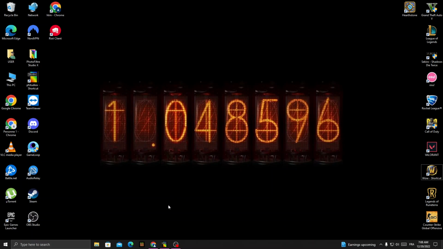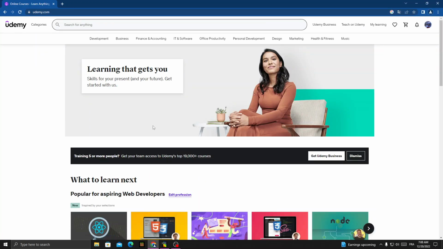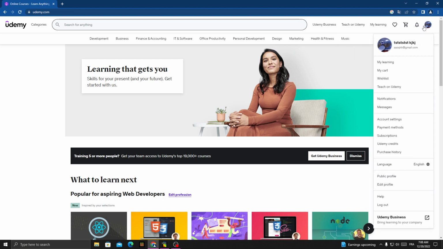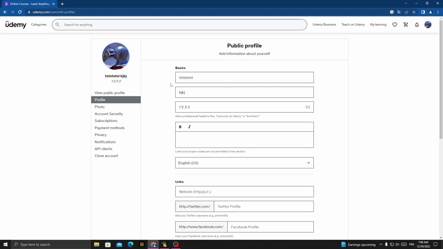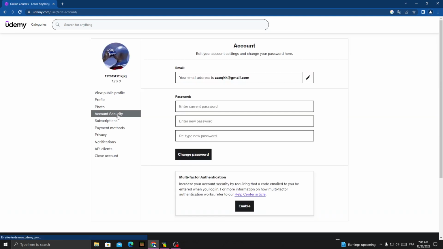First open your browser, and once you're here click on your profile in the top corner, and then click this one, account security. And here we'll find the email address.